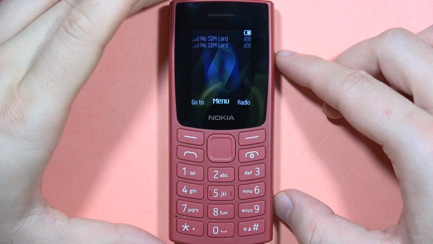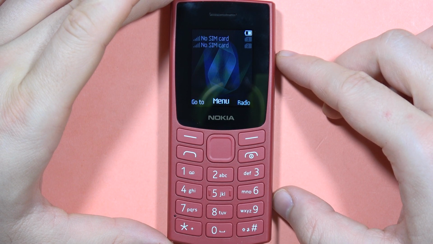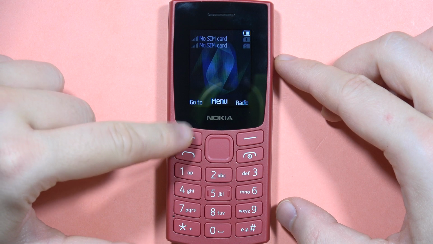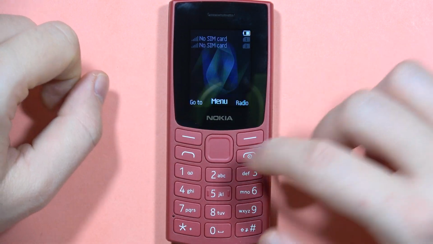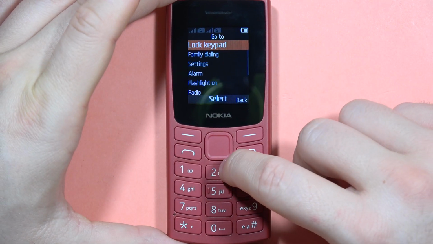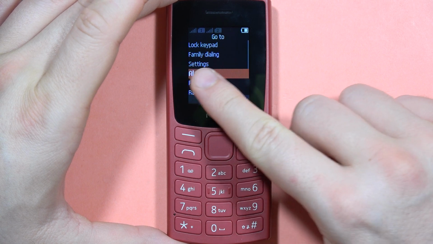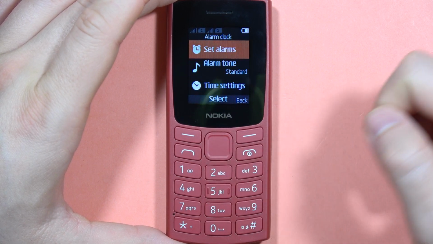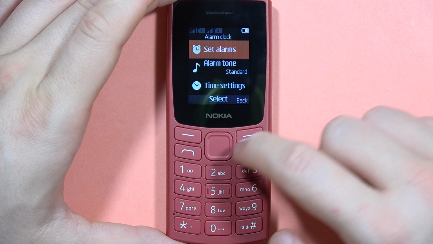Hey, to set an alarm on your Nokia 105 from 2023, first click on this button. Now scroll down and go into the alarm. Click select. From here tap to set alarms.